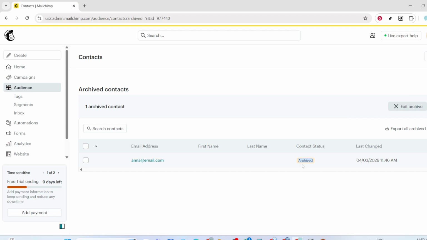Once you're in the archived contacts list, find the people or records you want to bring back. You can scroll through the list or use the search bar if your app provides one to quickly narrow down results. When you've located the right entries, use the checkbox next to each contact to select them. You can choose a single contact or select multiple at once if you're doing a batch restore. Take a quick moment to double-check your selections. Restoring the correct records now saves time later.